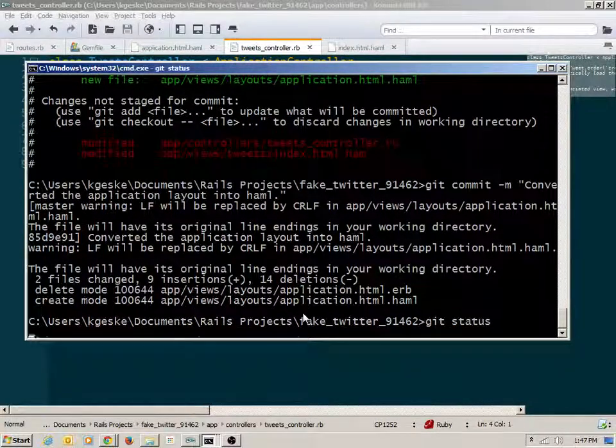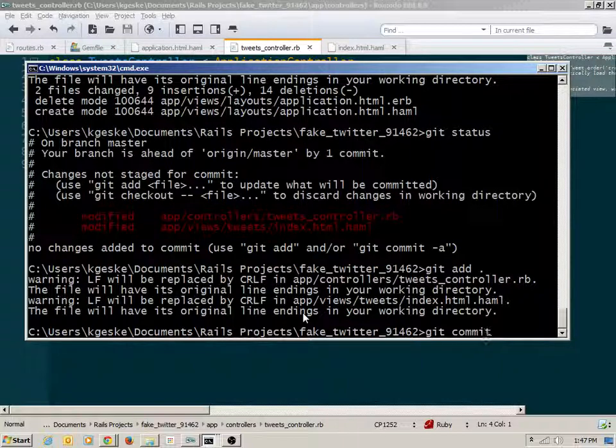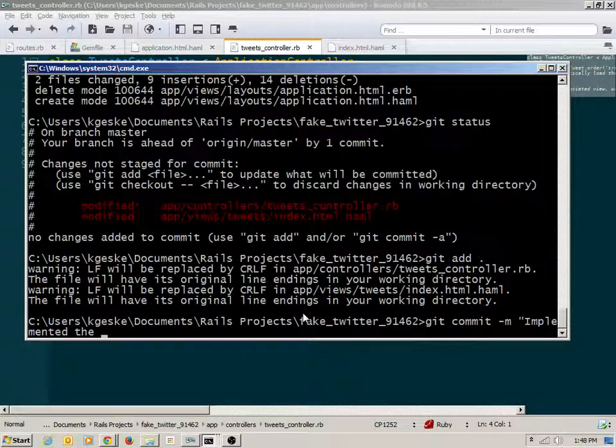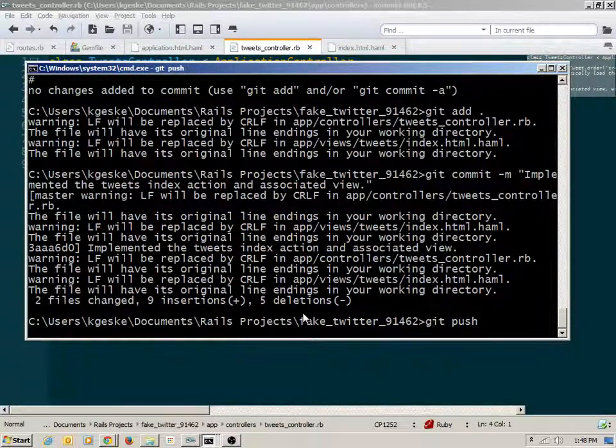And now I can commit the rest, adding it, committing it: implemented the tweets index action and associated view. There we go.